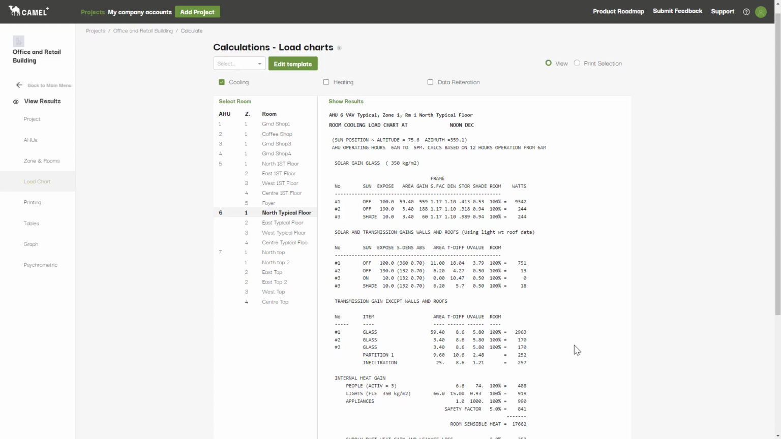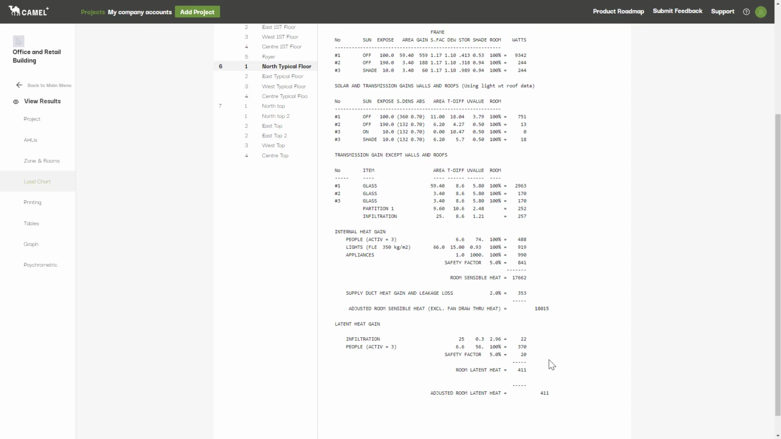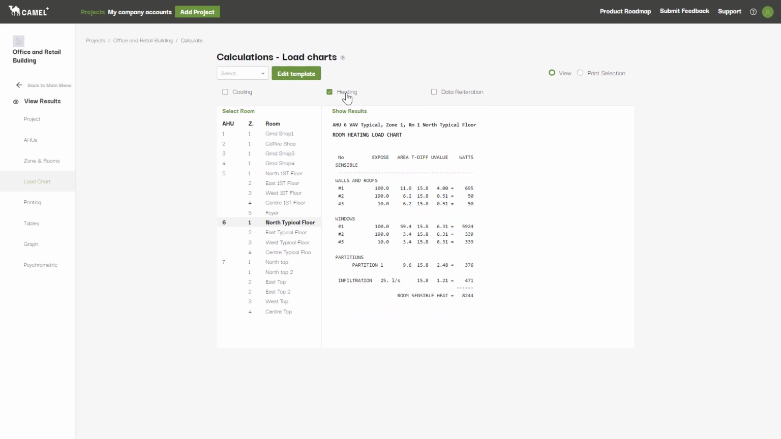Down the bottom, heat gains from people, lighting and equipment are shown, as well as any supply duct gains specific to the room. These loads are broken down into their sensible and latent components. The breakdown of your loads in heating mode is shown in the second section here, including walls and roofs, windows, partitions and infiltration loads.